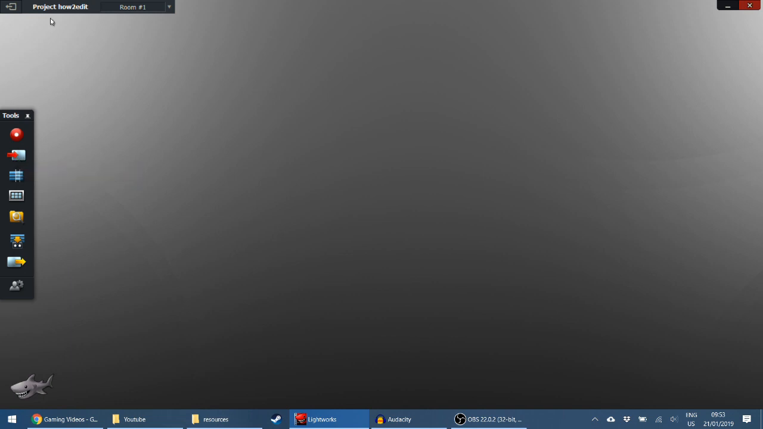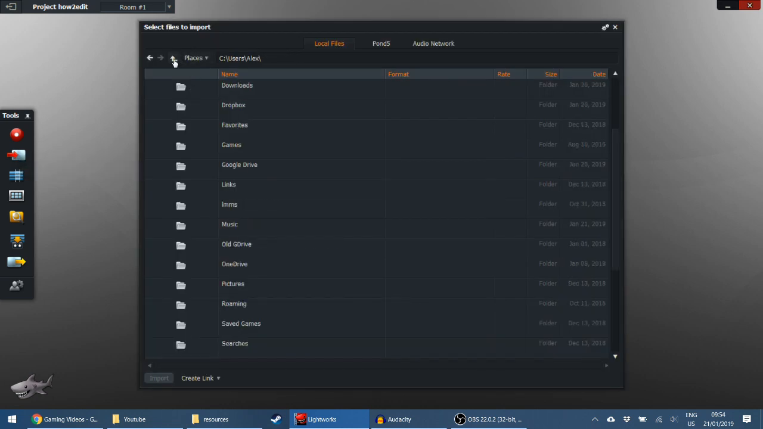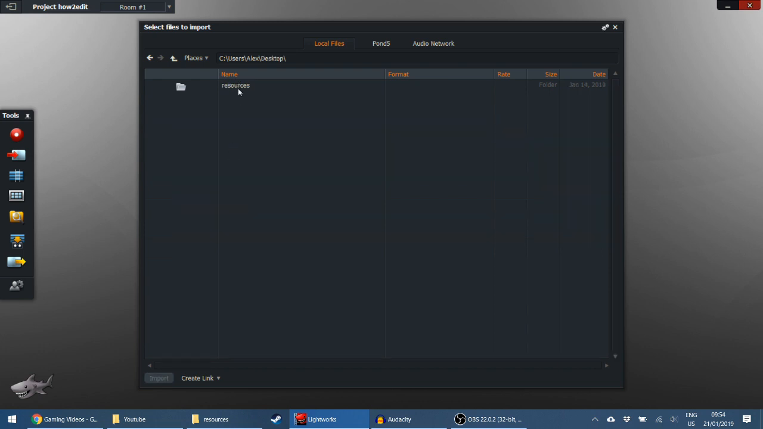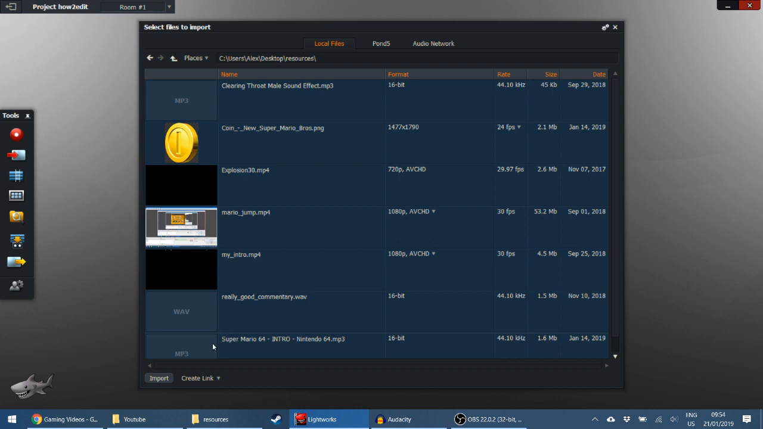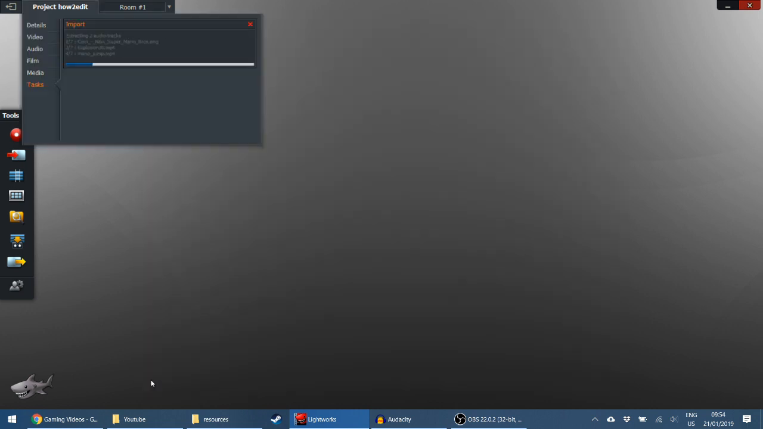Once we're here, this is our room. We've got a few things. I never record in here; I've always got my media set up ready to go. So you click this button with the red arrow to import the media. Like I said, I've got all of my stuff on desktop and resources. And there we go. It has no problems with that.